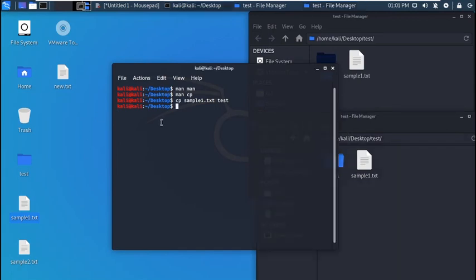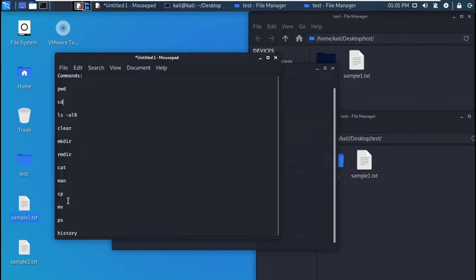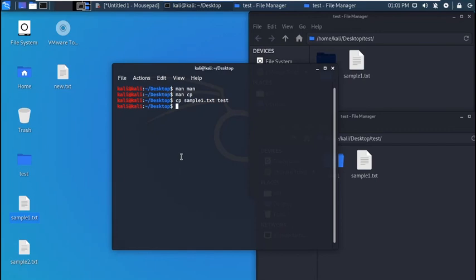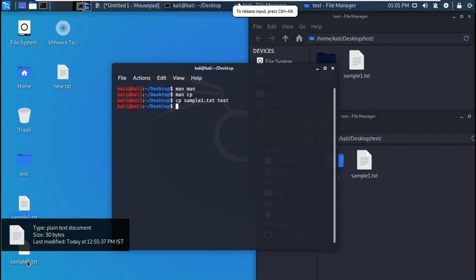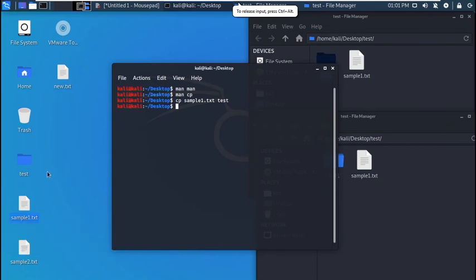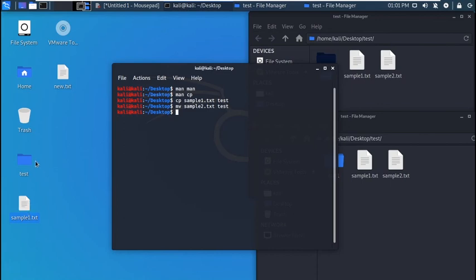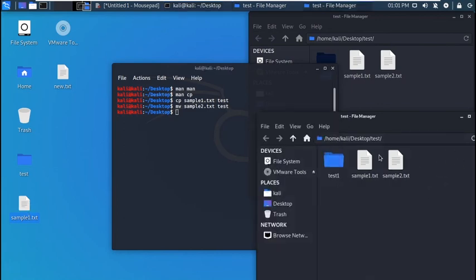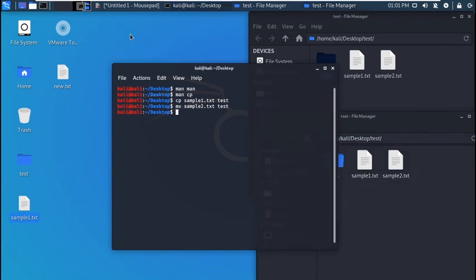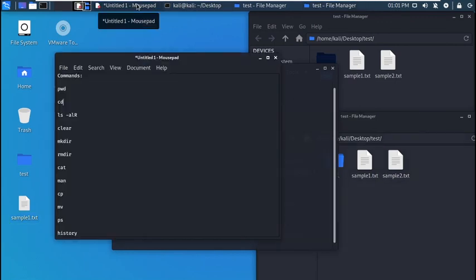Now next is, I guess, the move command. Yes, it is. So move is pretty much similar to copy. Let us try to move sample2.txt into our test folder now. For that type in mv sample2.txt and then type in the destination, which is test. So we have successfully moved our sample2.txt into our test folder. So this is how you can move files in Linux.